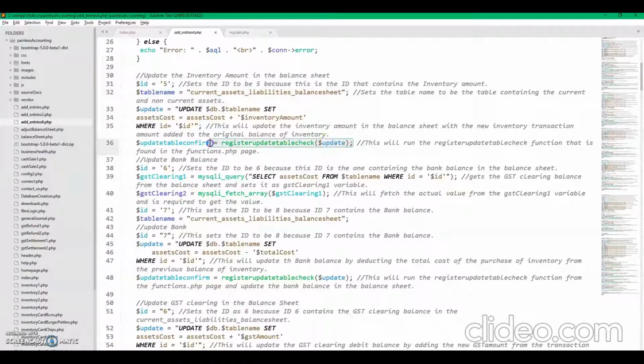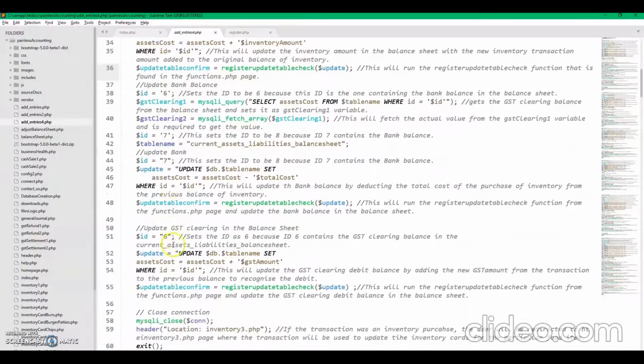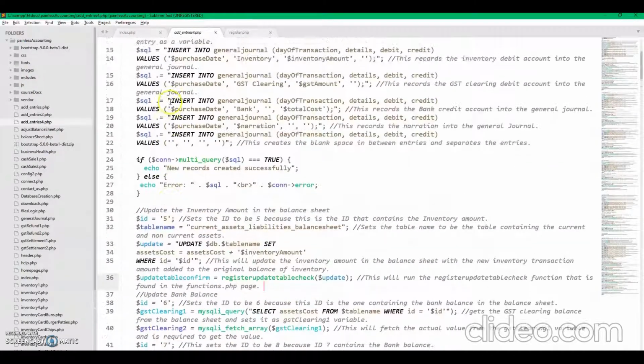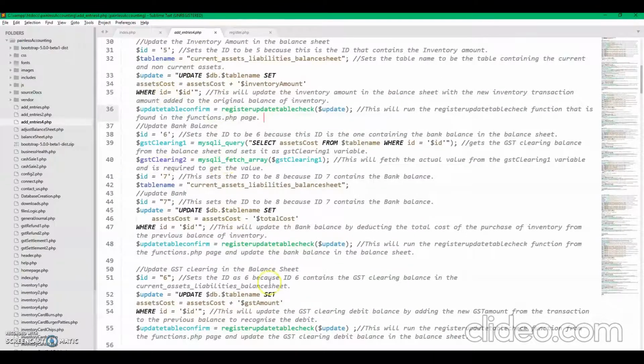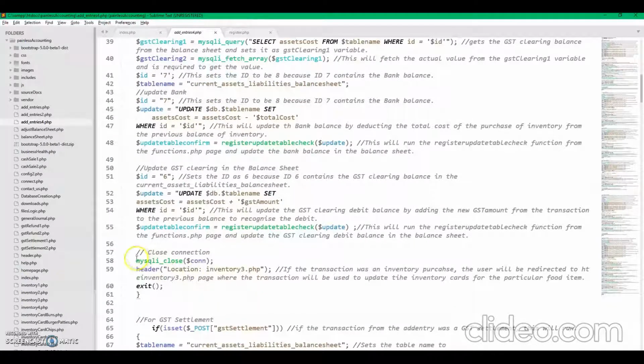This is a function that will be called up, and this function is in the includes file, and that's just going to update everything. And we've got the same over here for all of them. So when all of those are done, we've got over here, this is going to go to the inventory3.php page. Since it's an inventory purchase, we want it to go to inventory cards as well.